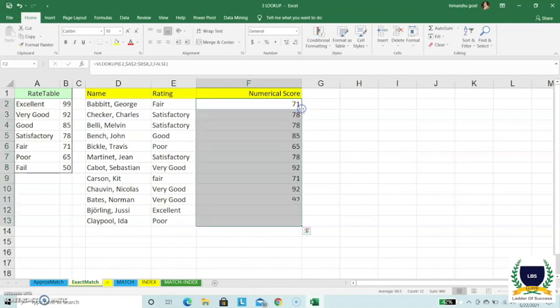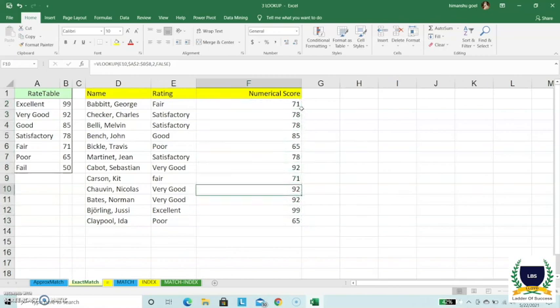I'll double click on this icon and I'll get my answers. This formula will be pasted in the subsequent cells. I can check as well. For fair rating it is 71, for satisfactory the numerical score is 78, and for poor the numerical score is 65. That's how we use the VLOOKUP function with approximate match and exact match.